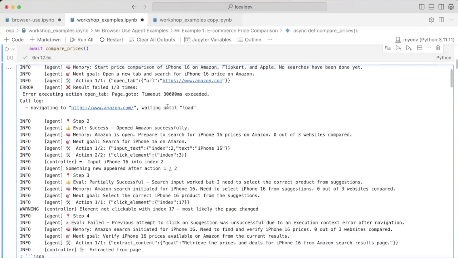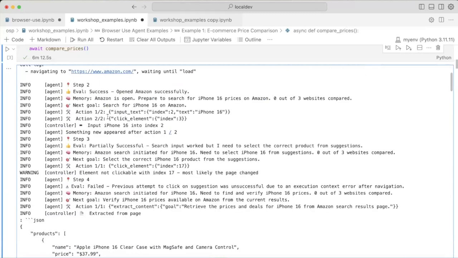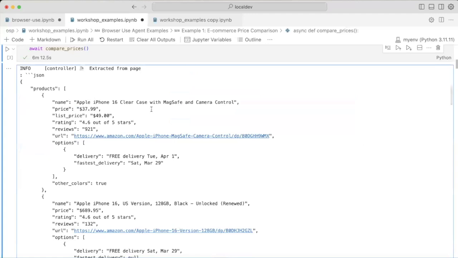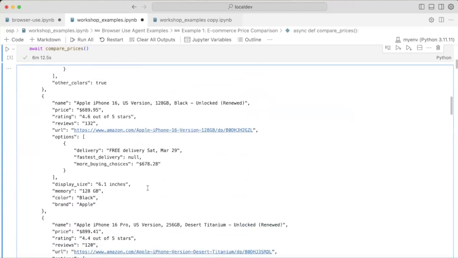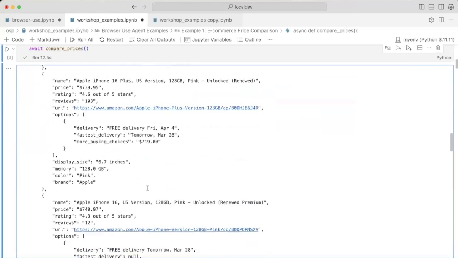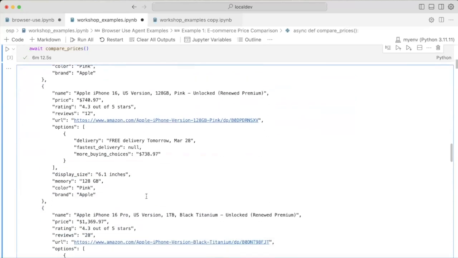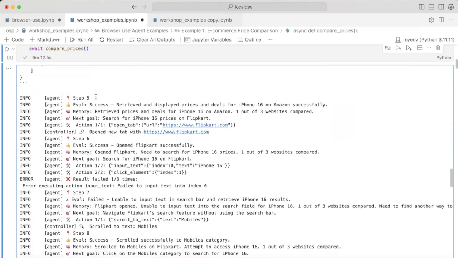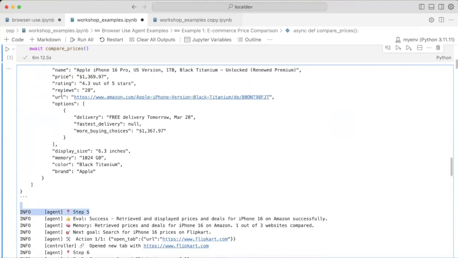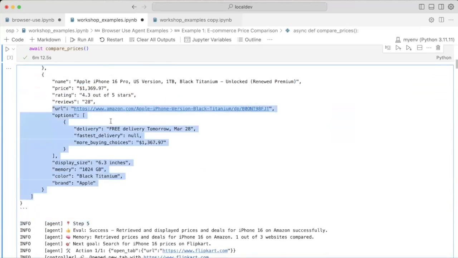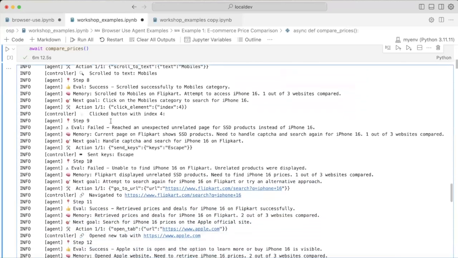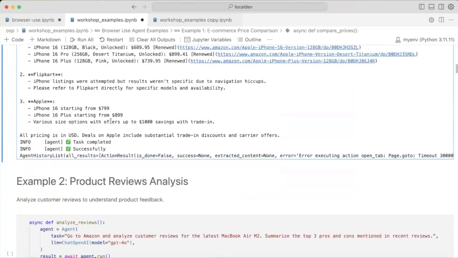It went to Amazon.com. It was not able to find something, so it wrote the query again, and now it got the clear prices. For iPhone 16, it got prices at different levels. These are the prices that it has fetched from the internet, as you can see. Now, next step. It already got prices for iPhone from Amazon. Similarly, it's going to Flipkart and then it's going to Apple also.